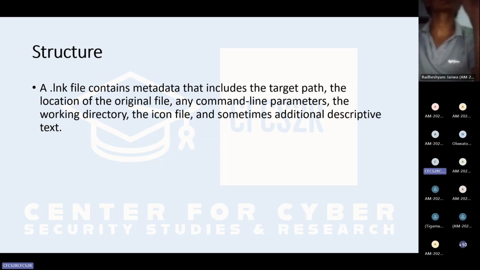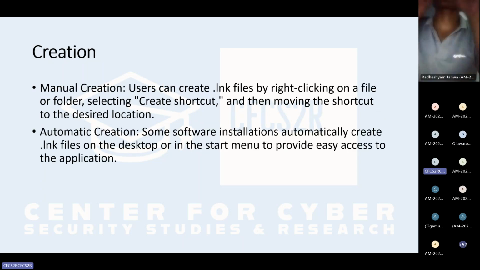So what is the structure of a .lnk file? The .lnk file contains metadata that includes the target path, the location of the original file, and any command line parameters. This is very important, because through the .lnk file you can also run a command line parameter. Nowadays most applications are in GUI form, but earlier we had a lot of applications with a character user interface, and there we can give parameters directly to these LNK files. So this is a very important part of it. And sometimes additional descriptive text is also available in the LNK file.